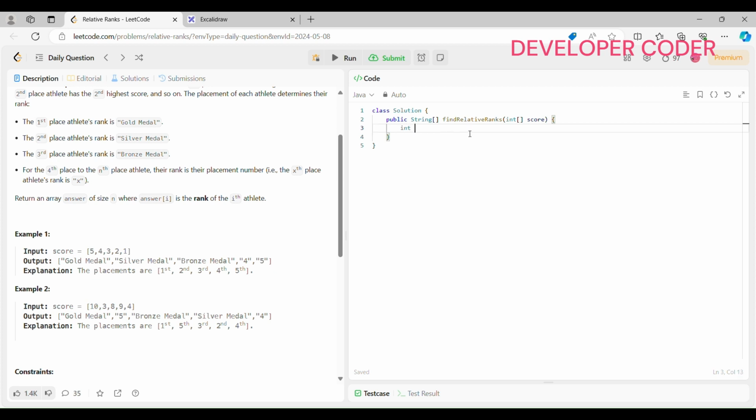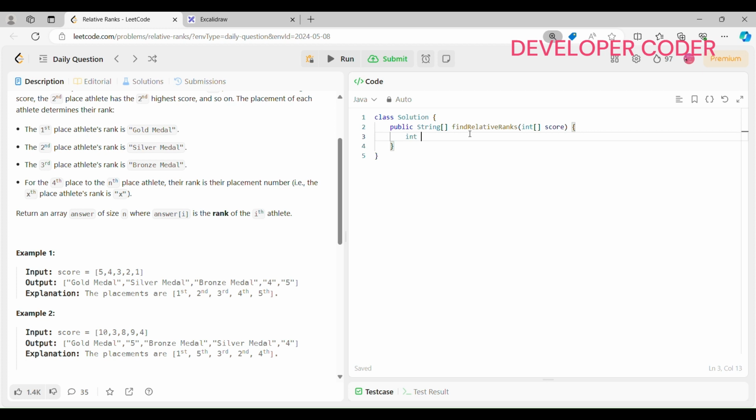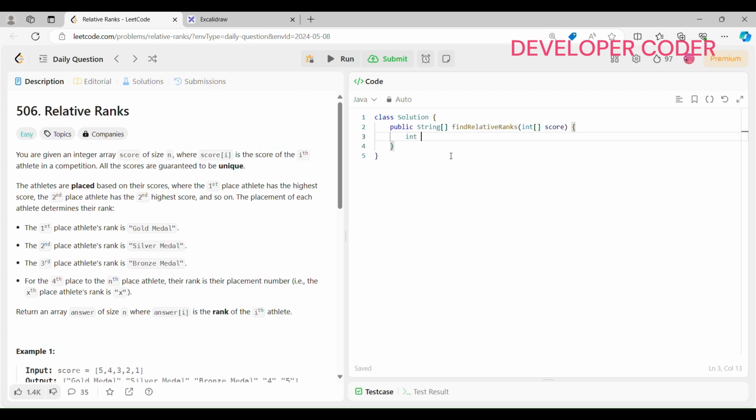So first, int n is equal to score dot length. This is clear. Here we have calculated the total length. And then I have to create one array copy. Let's name it sortScore. So this is my new array.